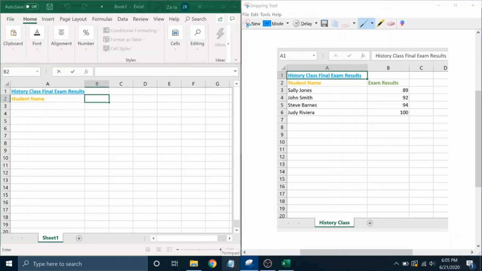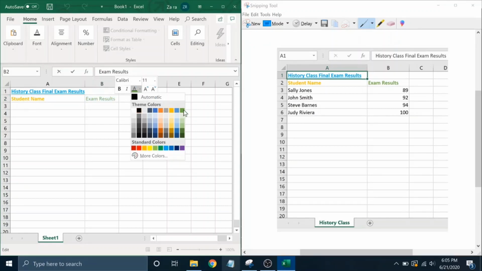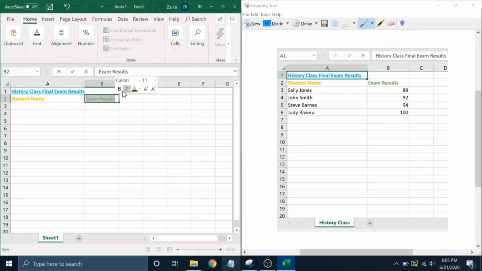Click on B2 with your mouse and type Exam Results. In order to adjust the cell, click on a different cell, click back on B2, and move your mouse between B and C, and you will see the double arrow. Click on this and move your mouse towards the right side. You want to change the font color, so with your mouse highlight the whole text, and sometimes you will see this little text box. You can just click on font color, and for this example we chose green and we made it bold.